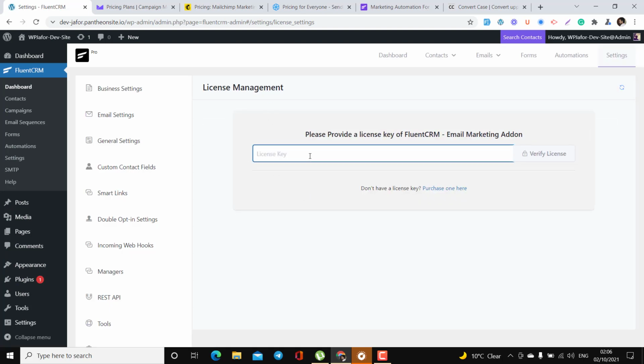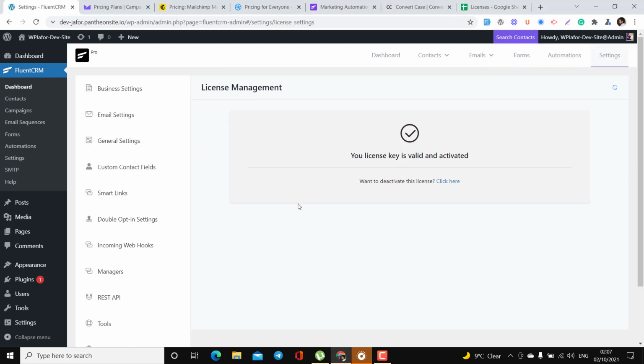Here you can paste your license key and verify the license and activate it. I will quickly install my license key into the site, and for this reason I'm going to pause this video. As you can see, it's showing my license is verified and activated. This is pretty simple. Just paste the key and click on the activate button.